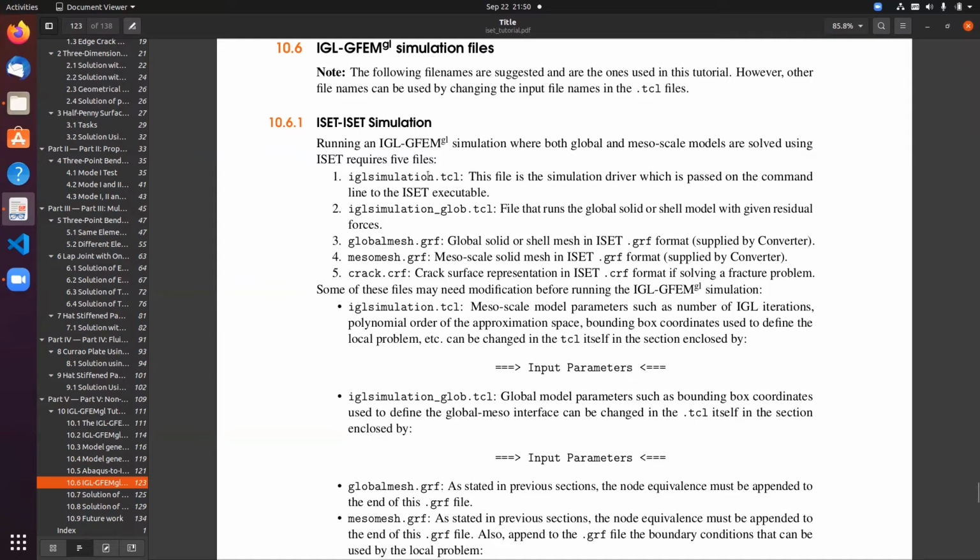We need an IGL simulation.tcl, and this file is the simulation driver, which is passed on the command line to the ISET executable. We also need IGL simulation glob.tcl, and this file runs the global shell model with a given residual force. We also need global mesh.grf, which is the global shell mesh in ISET format, and this file was supplied by the converter. We need mesomesh.grf, which is the mesoscale solid mesh in ISET format. Again, this file was supplied by the converter.